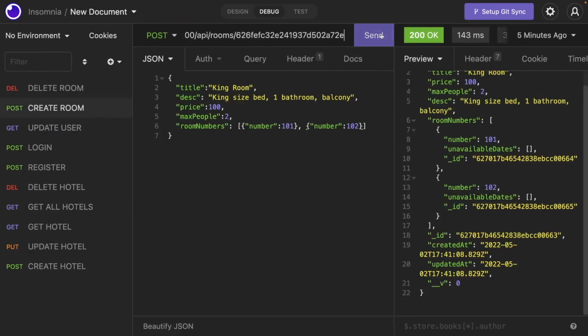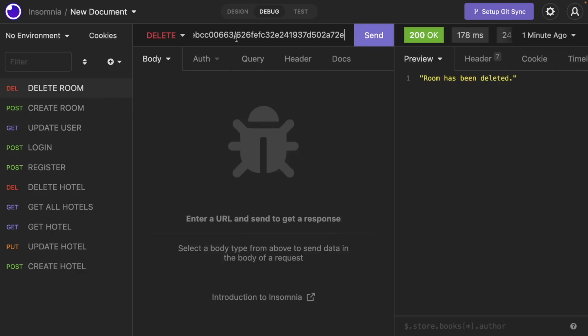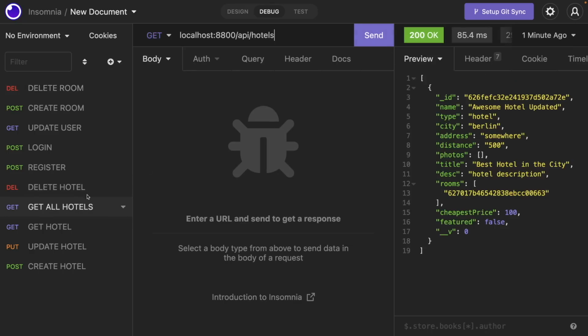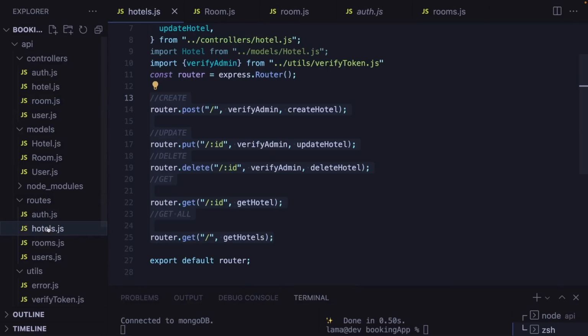Create room. I'm gonna send. This is our room ID. And again, I'm gonna try to delete this room. I'm gonna copy, and I'm gonna paste it here. Let's send. Room has been deleted. Get all hotels. And as you can see, it's empty. Okay, perfect. So we have finished our backend server for now.